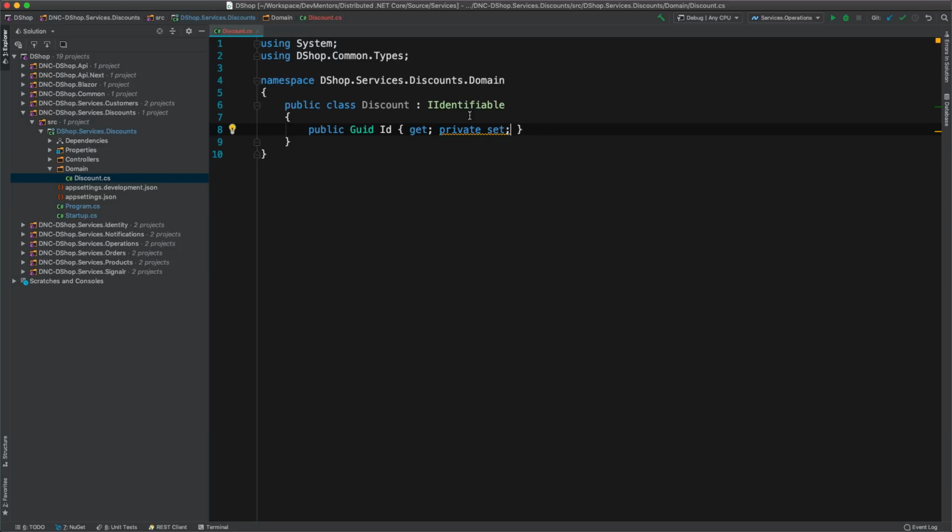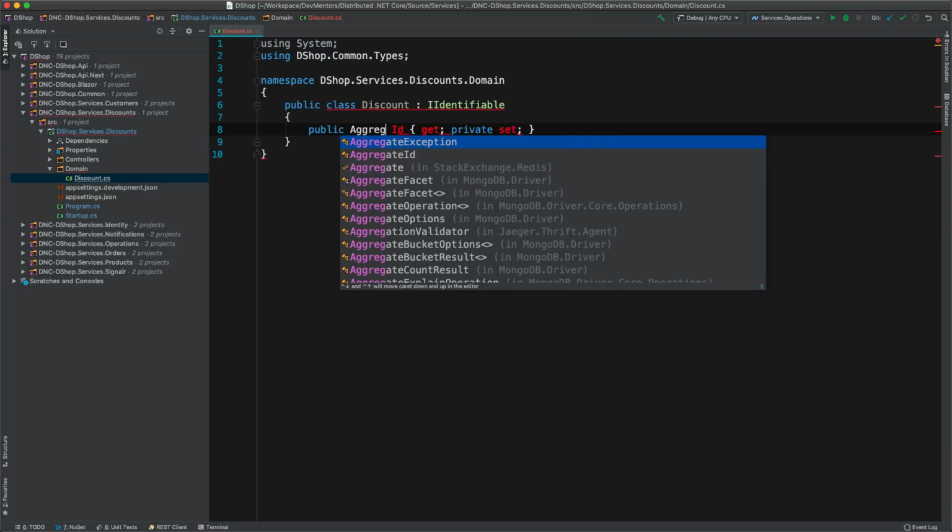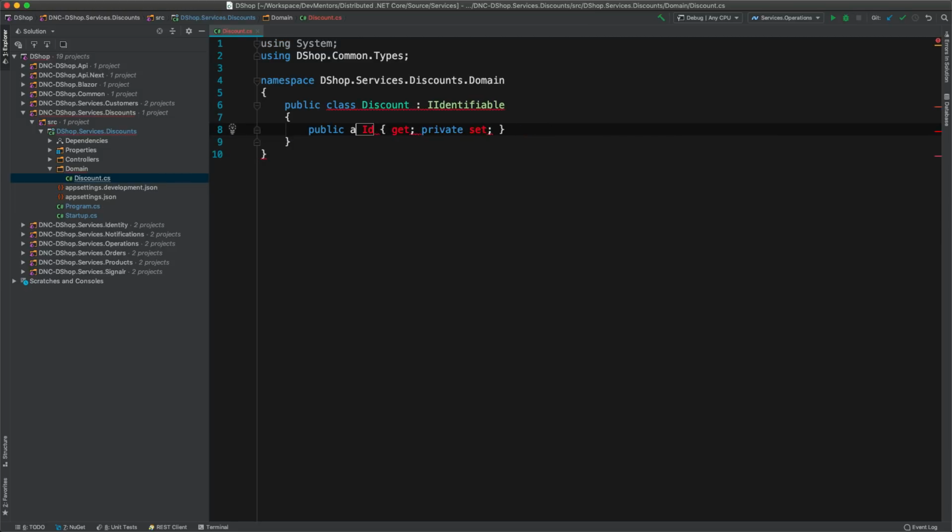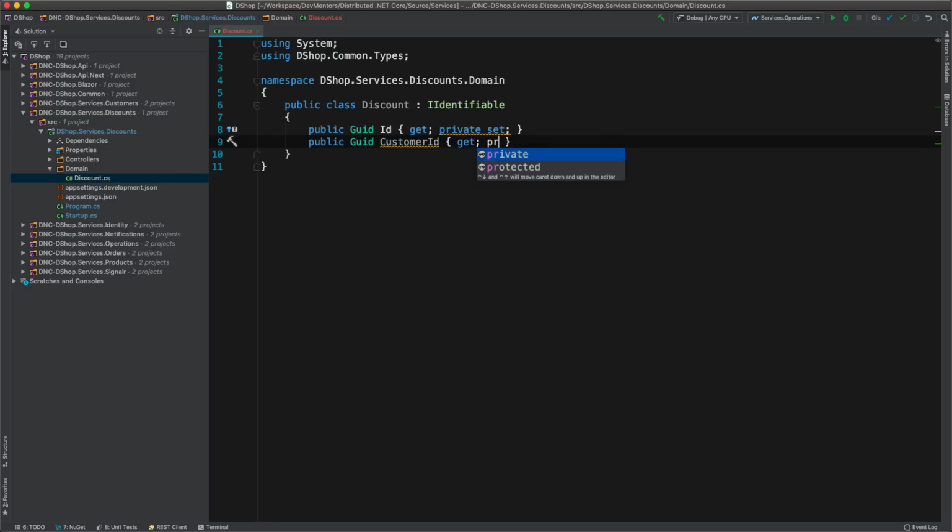This is used for the generic constraints in a repository. But again, if you are coming from the DDD world, for example, you could put there something like aggregate ID type, and just have this business ID instead of simple GUID or integer value, but we'll just keep it simple. So I'll put there an ID, and I'll put there the customer ID as well. So each of our discounts will be applied to a particular customer.